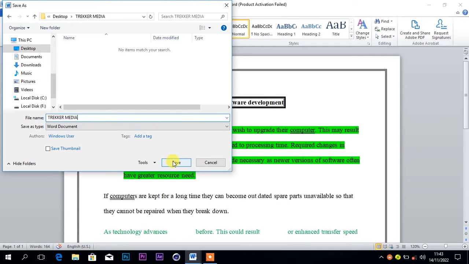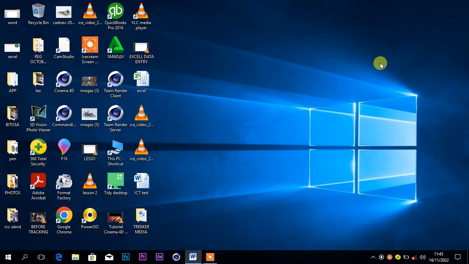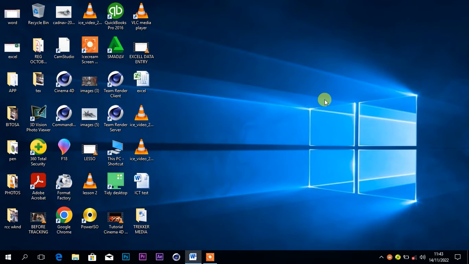So our number is now done. So we close this one here, and when you check in our folder here, you will find our question number one having been saved there. So that is Microsoft Office Word, which was number one. So we are going to another number, which is now for Excel.